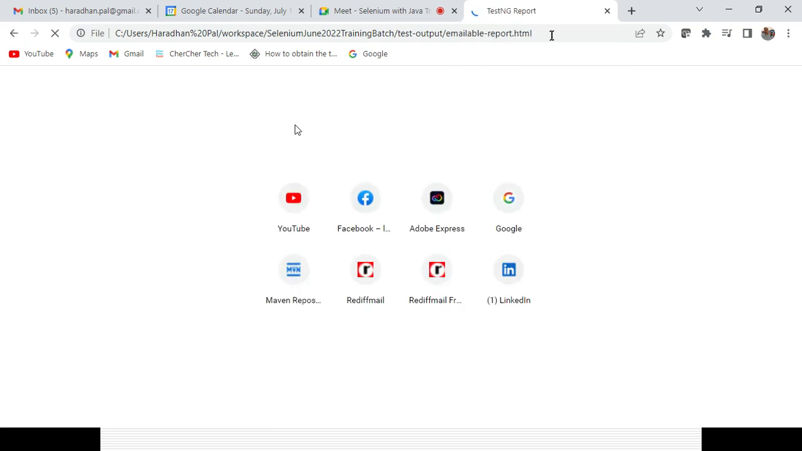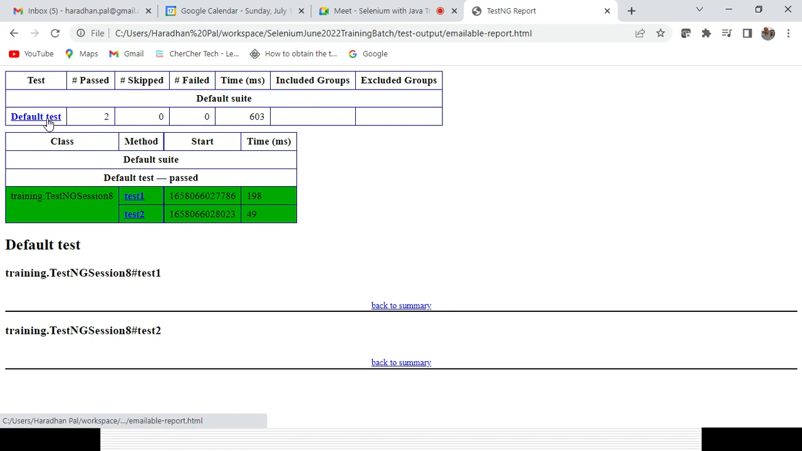What is the test name? Because you did not give any test name, it is default test. The package name is training dot class name TestNG class. This is the method test 1, this is the method test 2. It shows the total time taken, total number of test cases passed, total skipped, total failed 0, and total milliseconds.